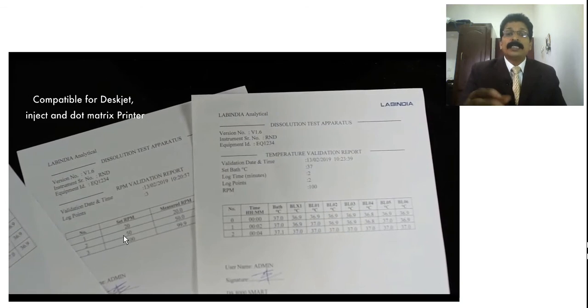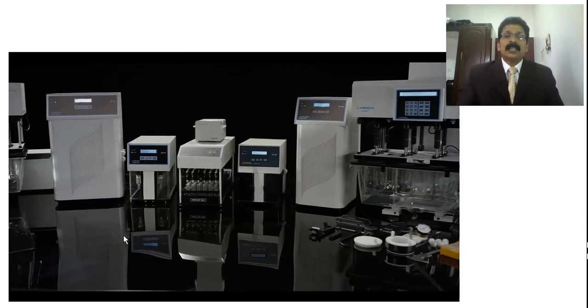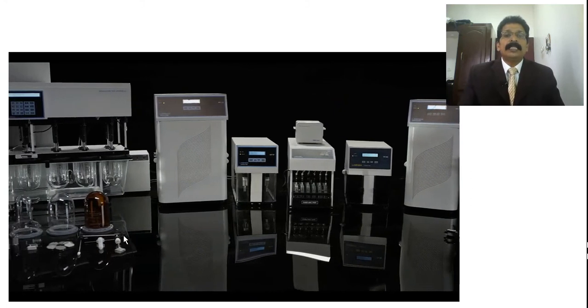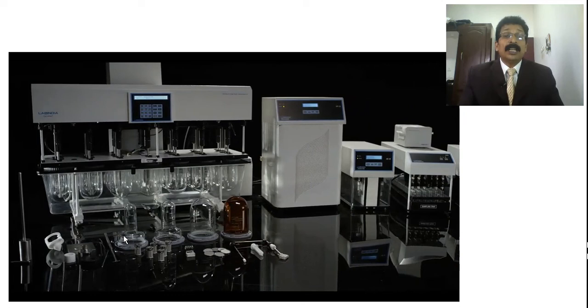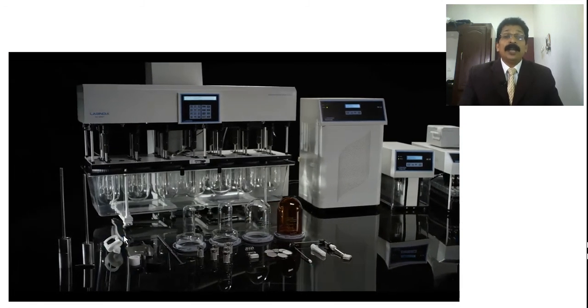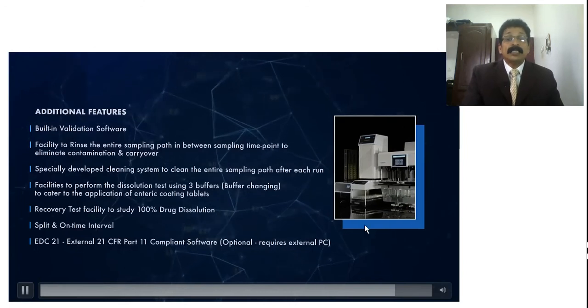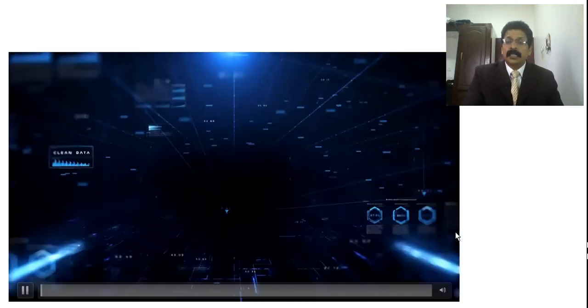You can see the slides, and this is somewhat the instrument backside jacks, and also this is the whole instrument, and you can get the display very clearly. It was very simple and automatic, and once you maintain it properly you will get a very good result by this. There are additional features also seen in this instrument, and that is about this.